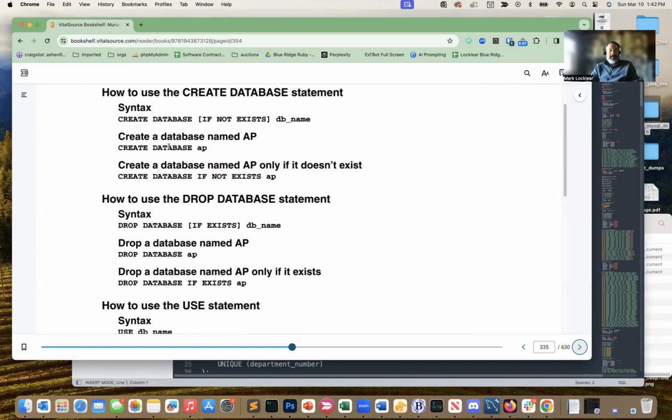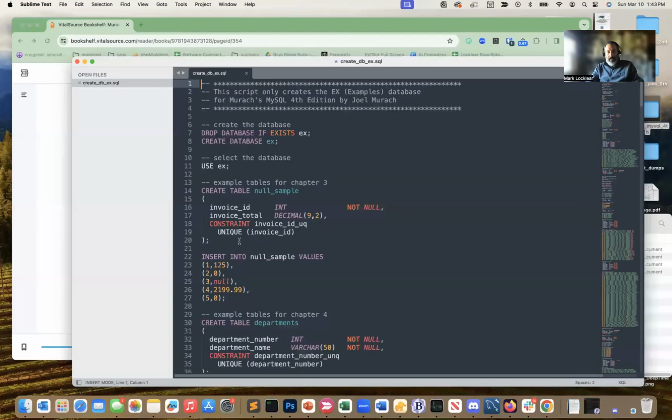Obviously, in create database statements, often you'll see "if exists" or "if not exists." Basically, the idea is you want a script that is repeatable, so you need some checks and balances in there. The example I'm looking at here is create_db_ex, I think the example database that Murach uses. Without this drop database if exists statement, if the database was already there, the script would error out, and it would just stop at that point.